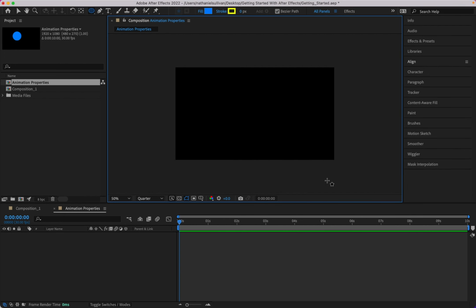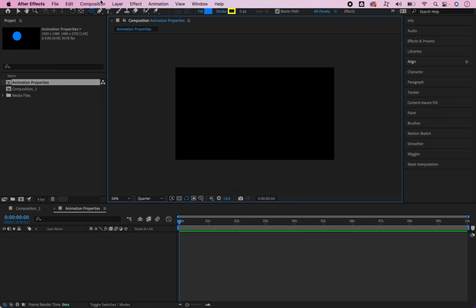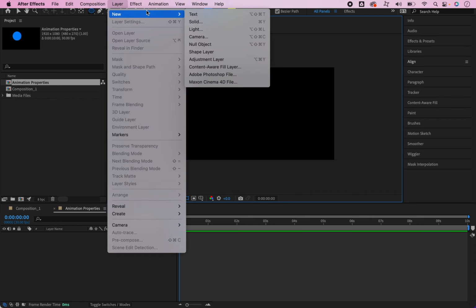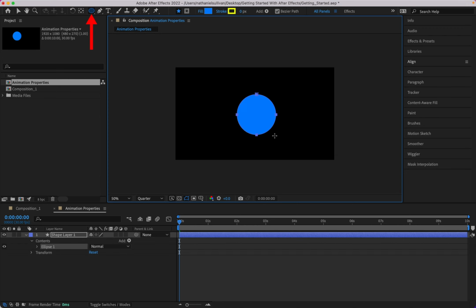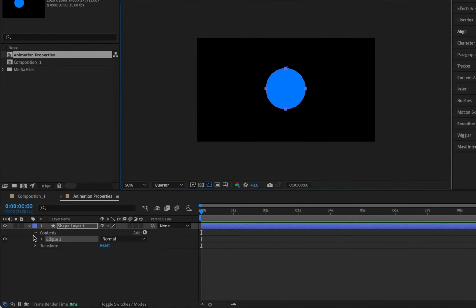In After Effects, every layer has some basic properties that you can animate. I'm going to create a new shape layer by going to Layer, New, Shape Layer. I'm going to draw a circle to demonstrate further. To draw a circle, have the Ellipse Shape Builder tool selected, and click and drag while holding down Shift to create a circle with equal height and width dimensions.